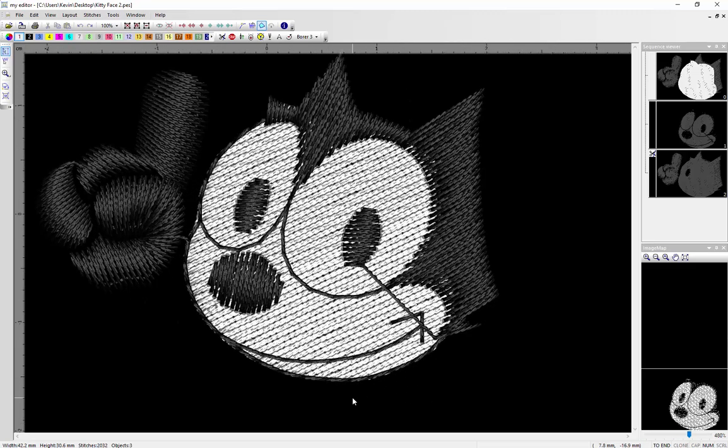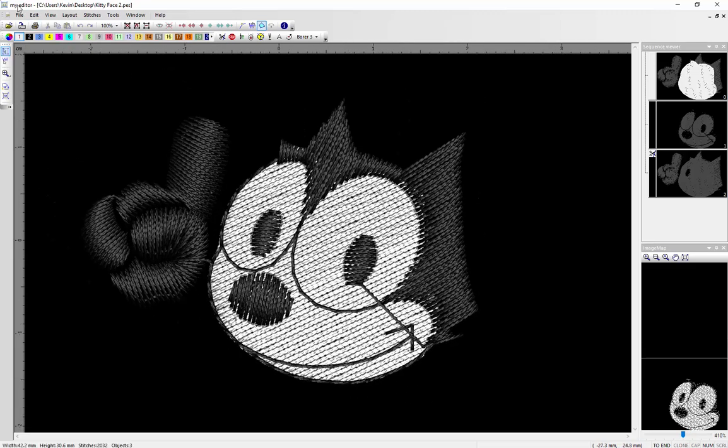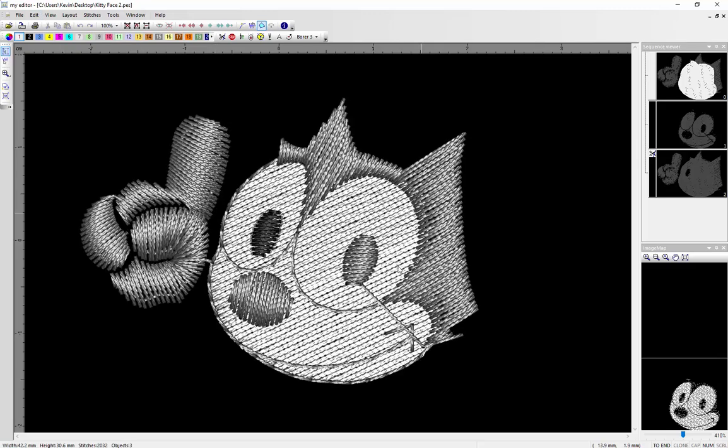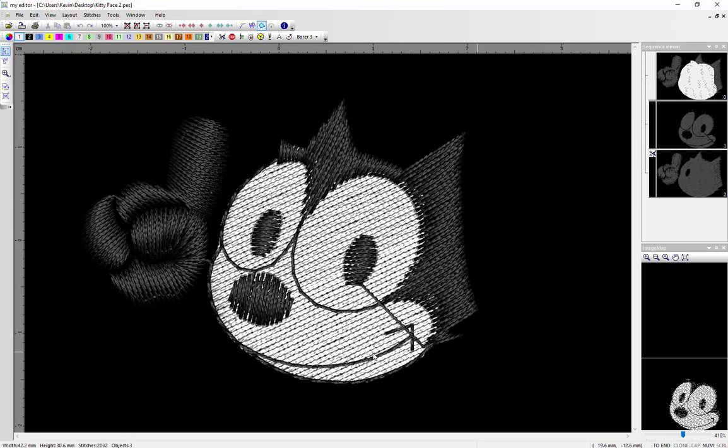So that's really all there is to it. Again, this is My Editor software. I really like the previews of it, much better than the InkStitch previews. But I think you can see where that can really be useful to be able to edit your files.